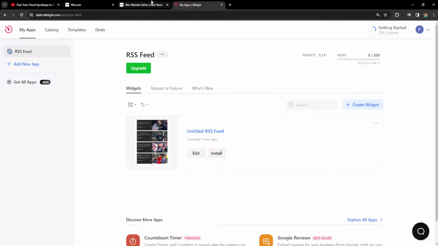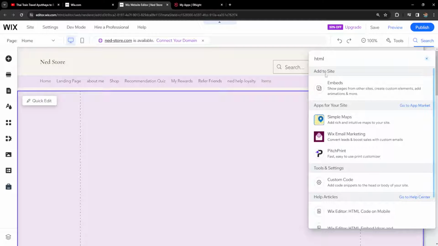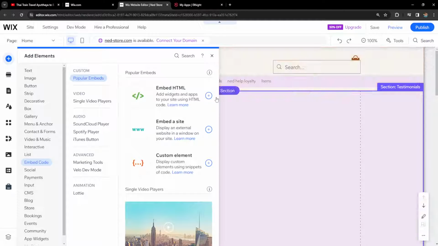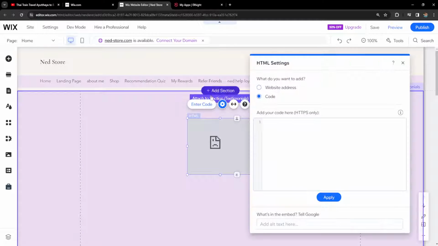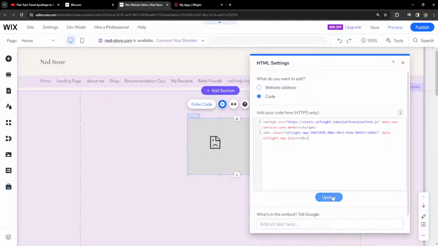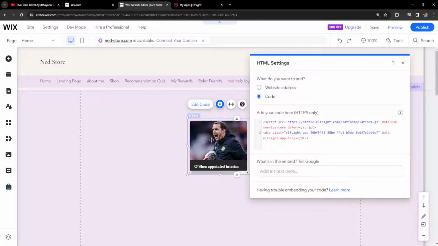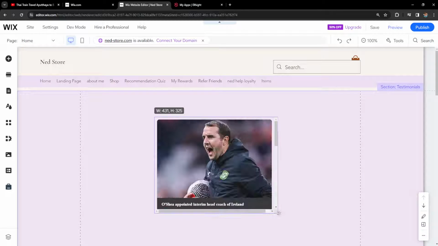And after that we are going to go to Wix, and we are going to search for HTML, and click on embeds and embed HTML. And right here we will actually paste the code that we just copied like so. And if we update it, this will add RSS feed to our Wix website, as you can see.